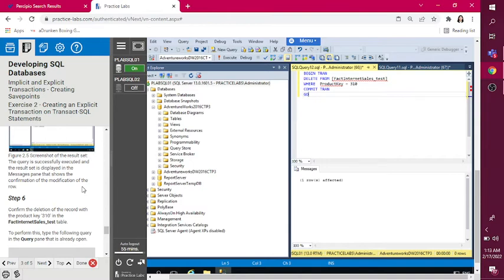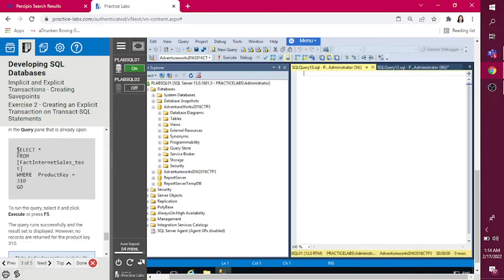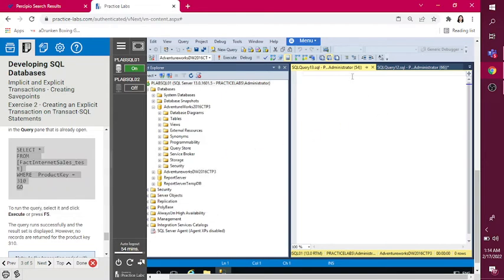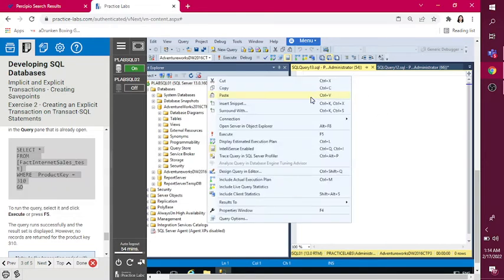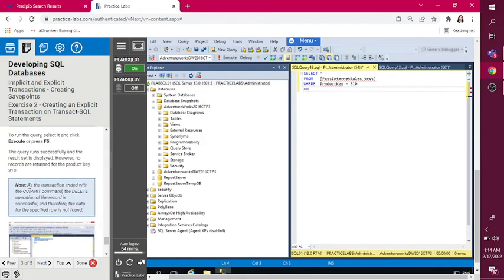Step 6. Confirm the deletion of the record with the product key 310 in the FactInternetSales_Test table. To perform this, type the following query in the query pane that is already open. Copy and paste. To run the query, select it and click execute or press F5.